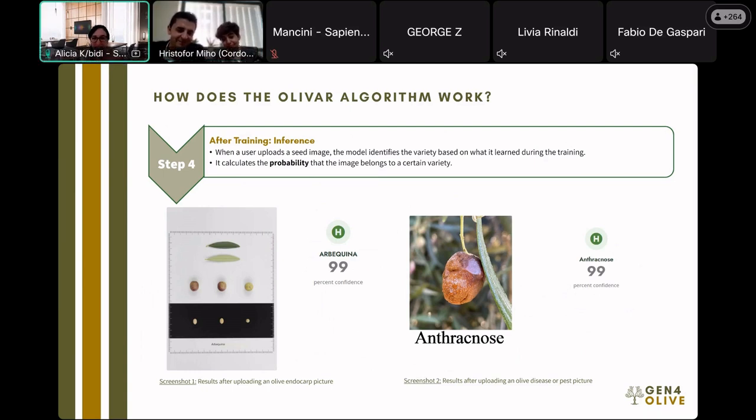Okay, perfect. So once the training is complete, you reach this step that is called inference. And here is what happens when you upload a new image to the model. The model is going to compare the image that you have uploaded to what it has learned. It's going to calculate the probability that the image belongs to each variety. So we're going to get several predictions. Here, for example, you see that you have Arbequina that was predicted with 99% confidence and anthracnose with 99% confidence.